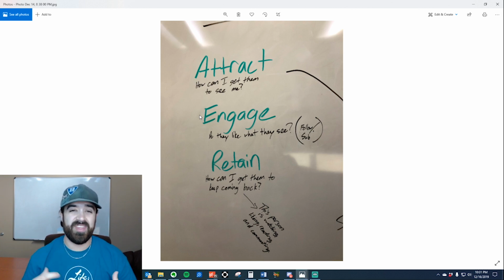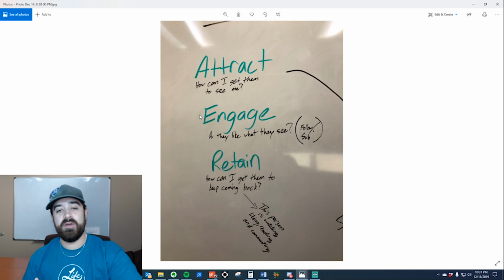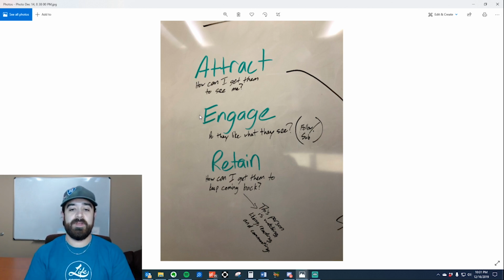And the final one, and this is where we are trying to get them from engagement to retention, to actually retaining these people. How can I get them to come back? After they've liked, after they've followed, after they've friended, how do I get them to come back to my content and engage with it? How do I get them to push the like button every time I push a new piece of content out? How do I get them to watch my new videos? How do I get them to not only watch the video, but then engage with it?